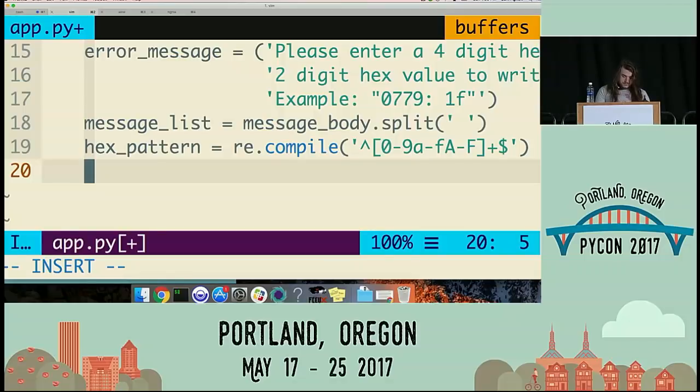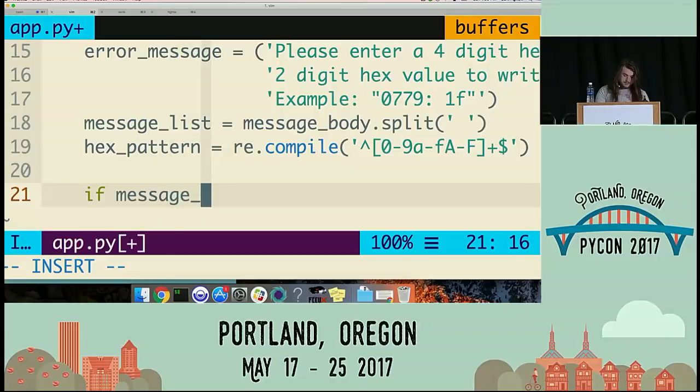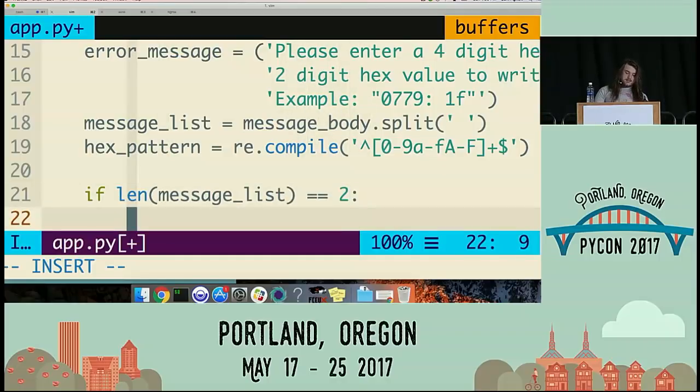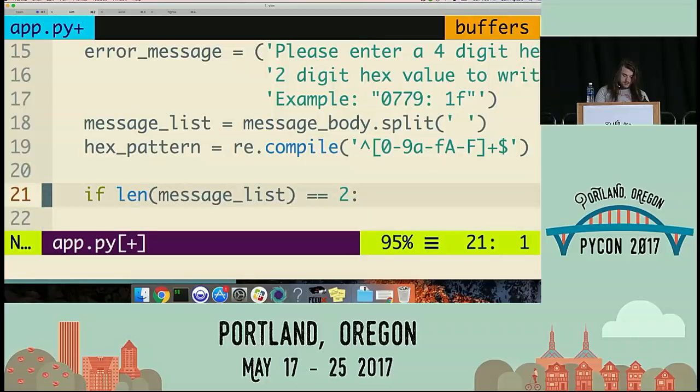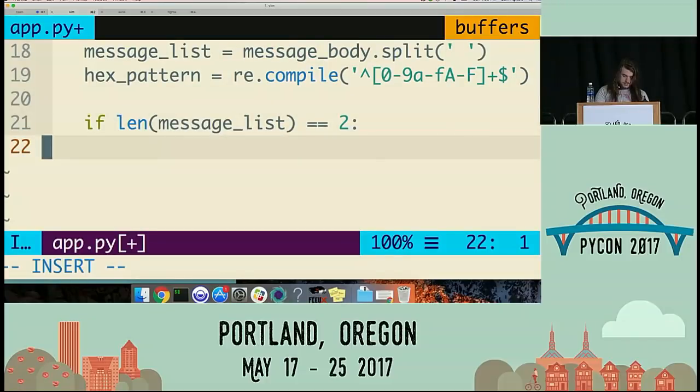So now I have the stuff. I'm going to see if the length of the message list is equal to 2, to make sure you didn't send me anything with more than 1 space in it. And if it isn't, then I'm going to send you my error message. But let's be optimistic. First things first, I'm going to deal with the optimistic case and see if you do send me correct input.